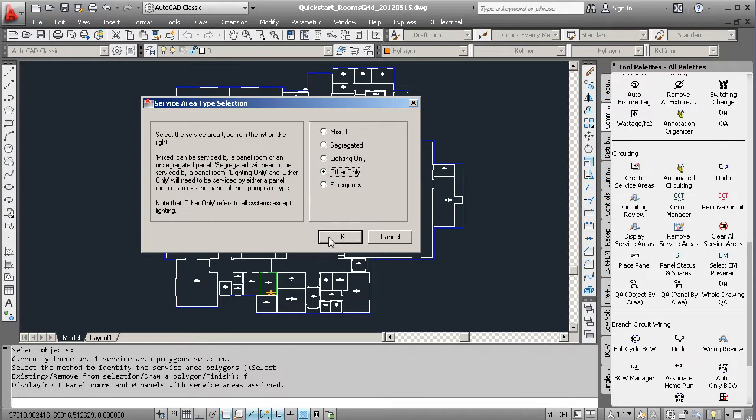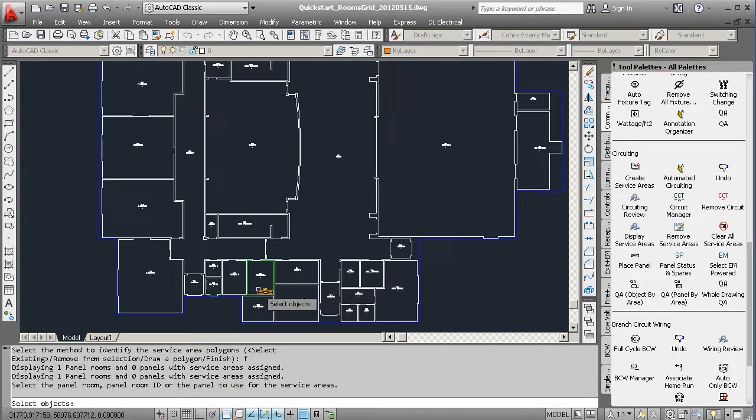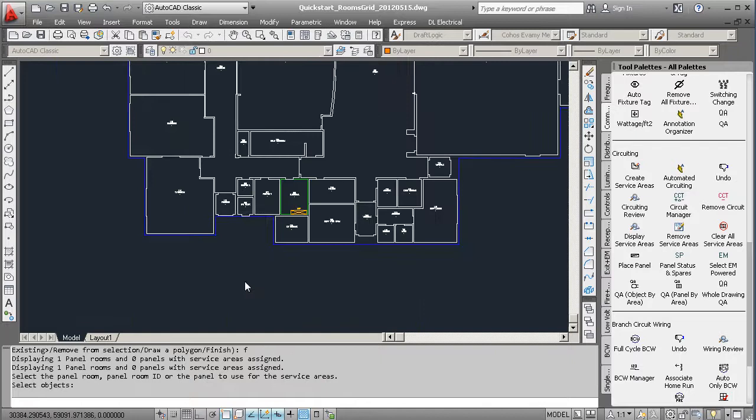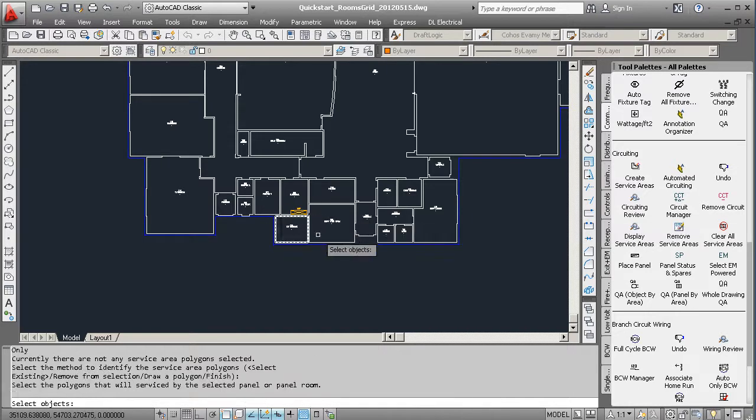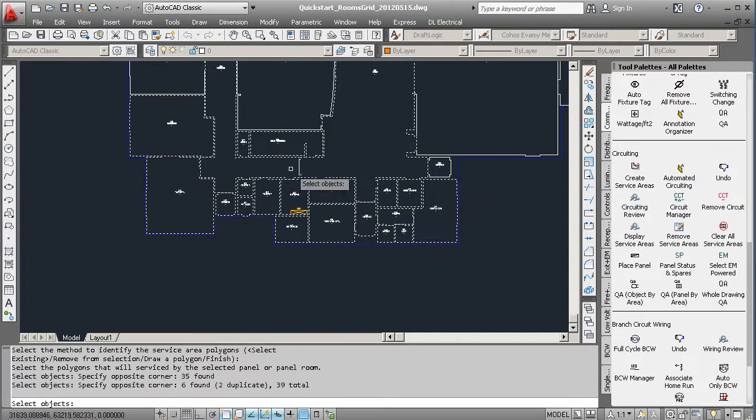Now I'll choose an Other Only. I'll select the same panel room. It already knows where I want the branch circuit panels to start being laid. And again, I'll do Select Existing. I'll use a crossing select and grab everything in the south of the drawing.